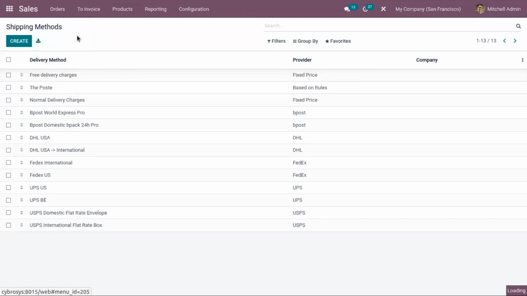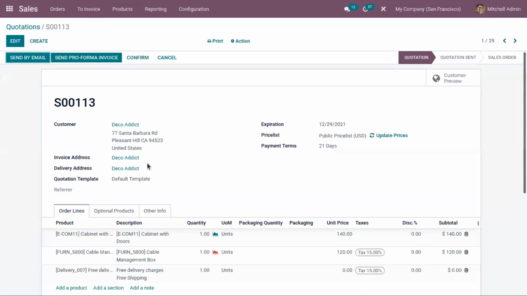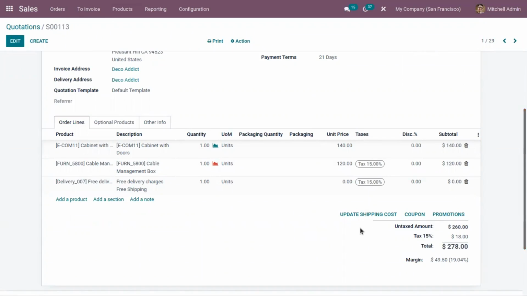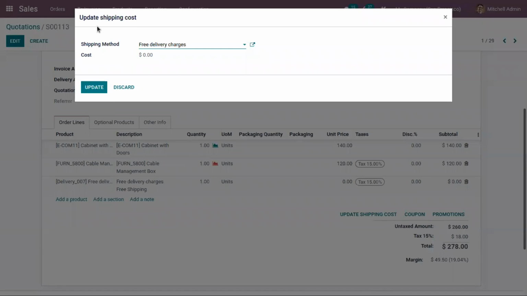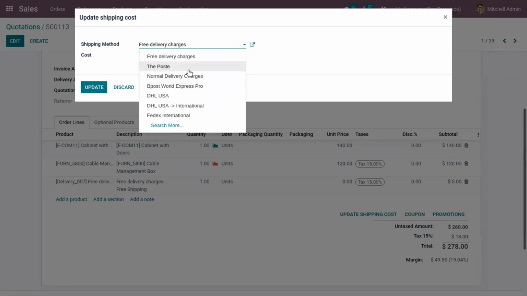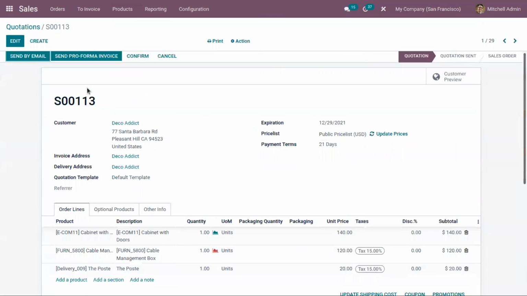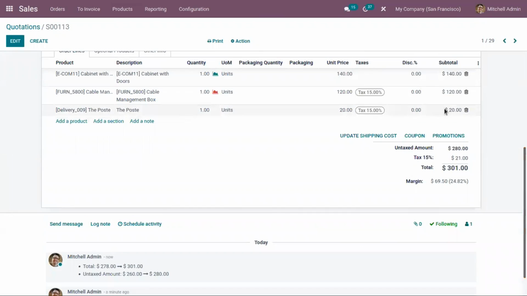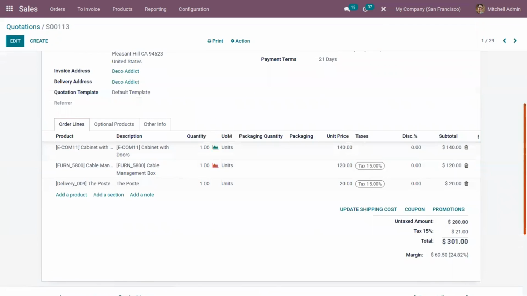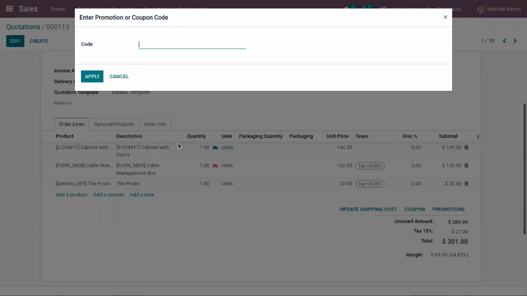So let me open my quotation. Then you can also update your shipping cost by again clicking on this button. So you can find the button name changed to update shipping cost, and you can choose a different one. And when you click on update, you can see that the charge is updated here and added in the order line. Then here we can add coupons and promotion programs. So when you click on this coupon, you can add the code and can give rewards in the form of discounts or free products to the customers.